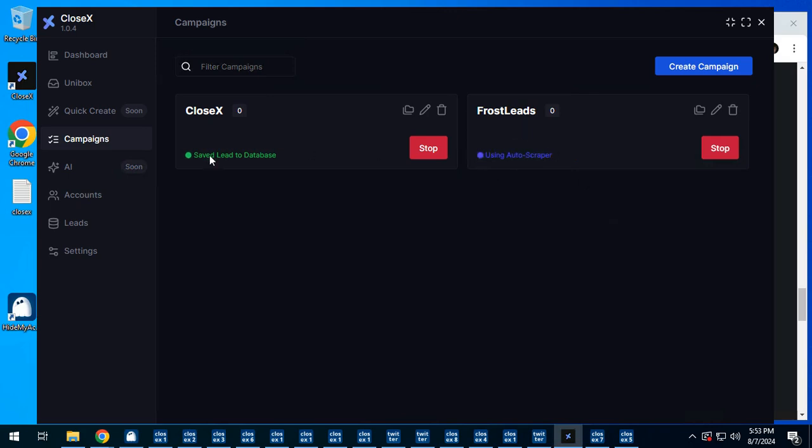It will start scraping. For example, this one's running, so we'll save the lead to the database. So I have over 200K leads saved. It will start logging into the personal account. If you do have a 2FA, a little screen will pop up for you to put in your code.